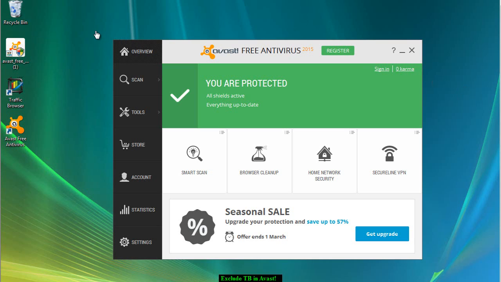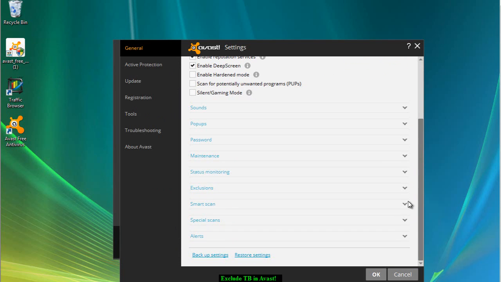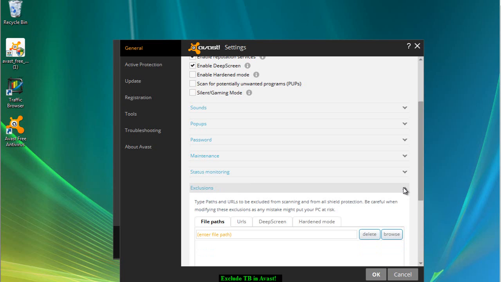Today we're going to go through a short tutorial on how to exclude Traffic Browser from Avast. All right, the first thing we're going to do is go to Settings. And then we're going to scroll down a little bit till we go to Exclusions.